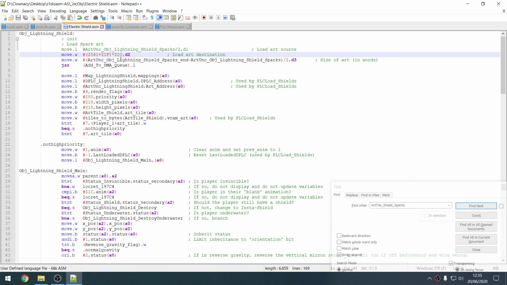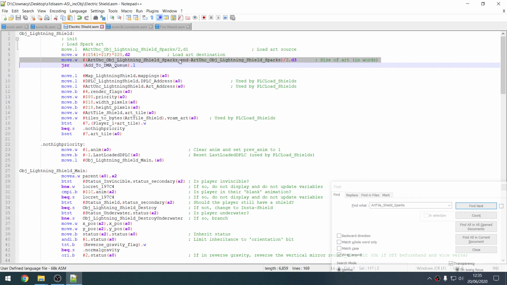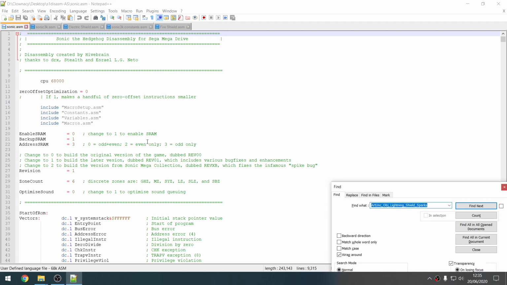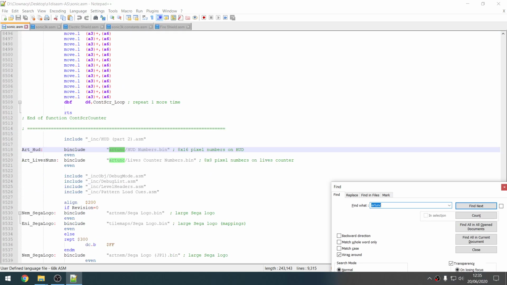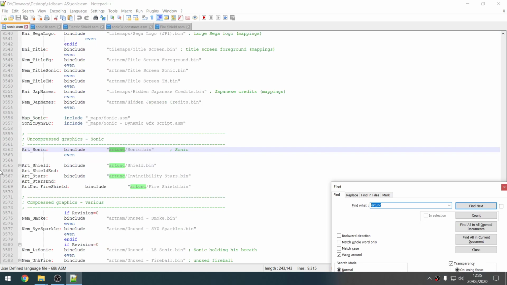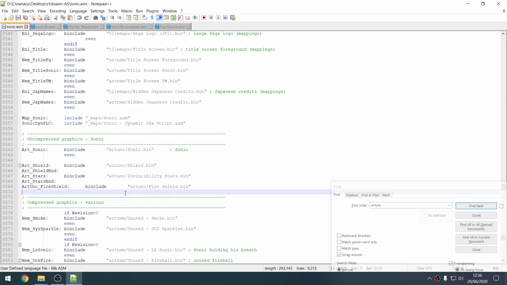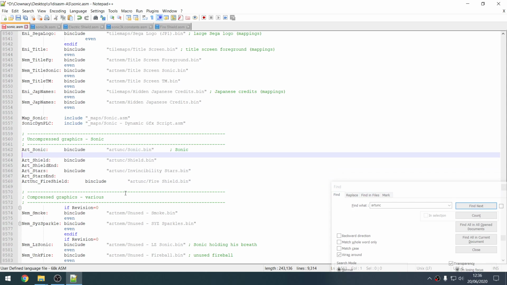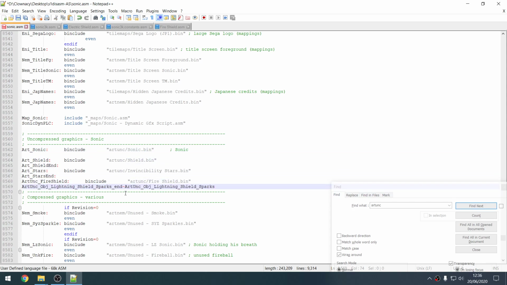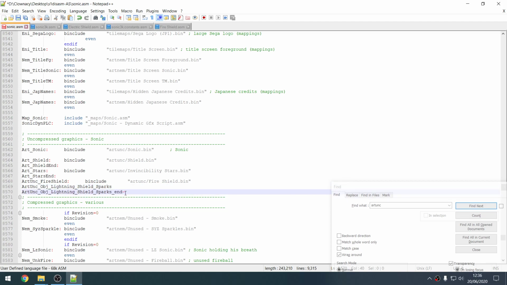Anyway, yeah, we need a size, we need to include the art somewhere, let's do that. What am I doing? Here we go. Just to be clear, you could put these wherever you want, also that's not needed. Your art doesn't have to be with other art, it's just for neatness.